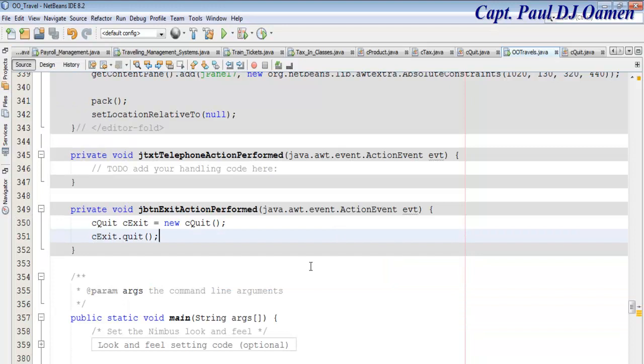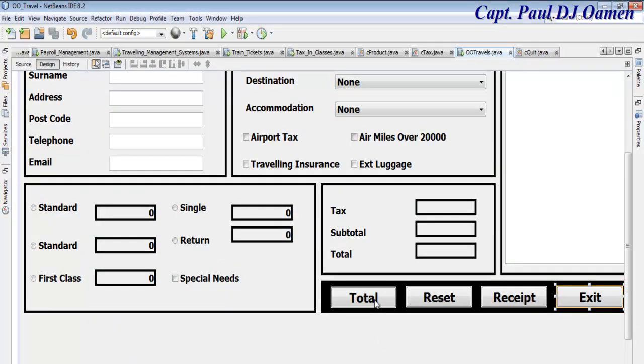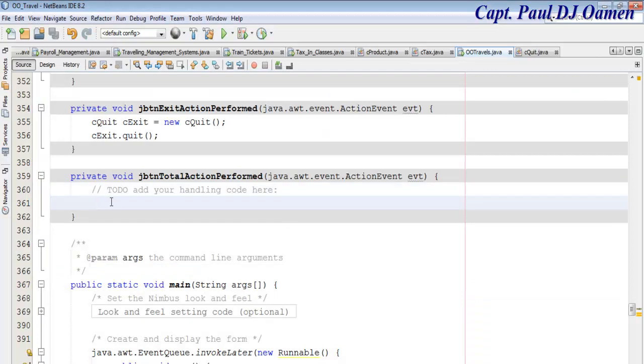Alright, so the next thing I want to do is go back into my design view. I will then double click on the total itself. In here, let me create the following. The first one I'll create is going to be known as CFlight, and let's call the object travelDetails. Let's say equals new CFlight.